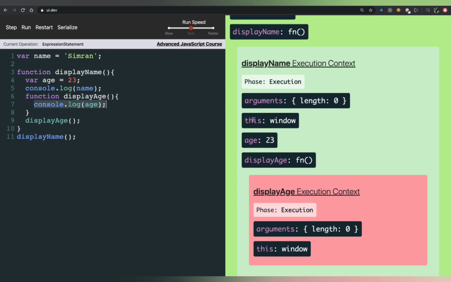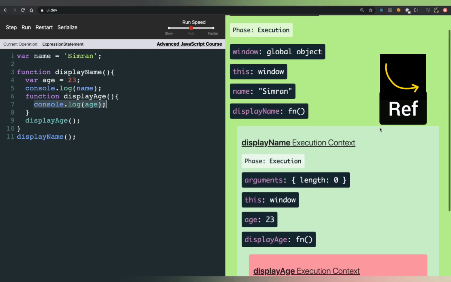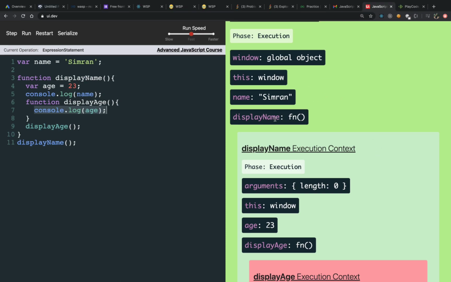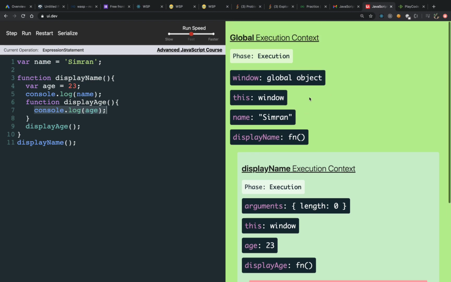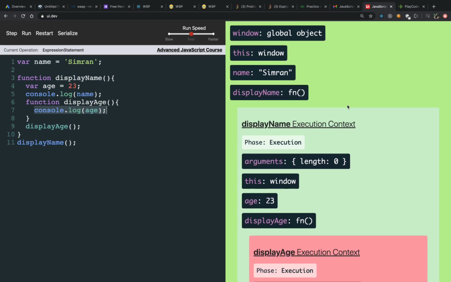But if this age was declared outside of display name, what would happen? It would not find it in the local memory of display name. Then display name would have a reference to its lexical parent. And who is the lexical parent? It is nothing but the global execution context. So we'll search in the memory of the global execution context. Is age present? And if it finds it there, it will print it. Otherwise, it will try to go to the parent of this. And who is the parent of this? It is nothing, right? Global execution context is the topmost level, and that reference will actually be pointing to null, and therefore it won't be able to find it, and it will throw an error that age is not defined.